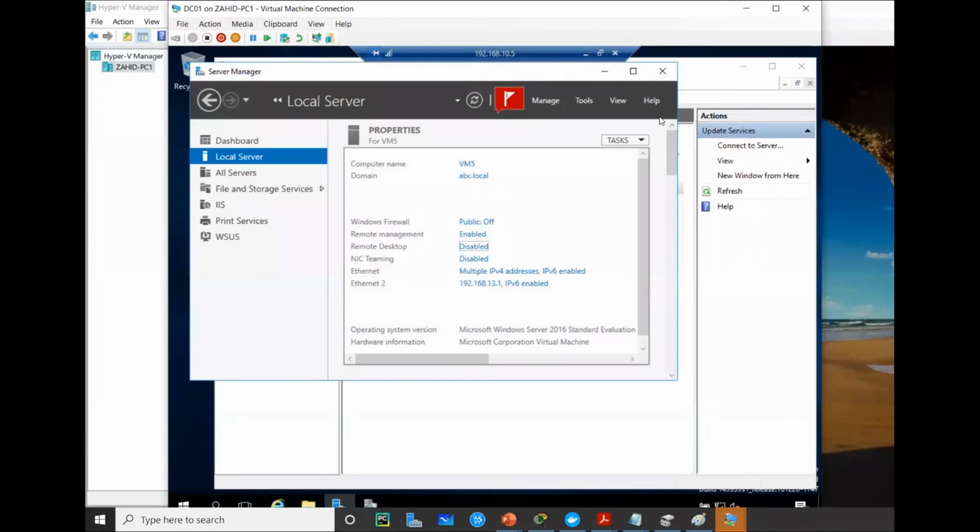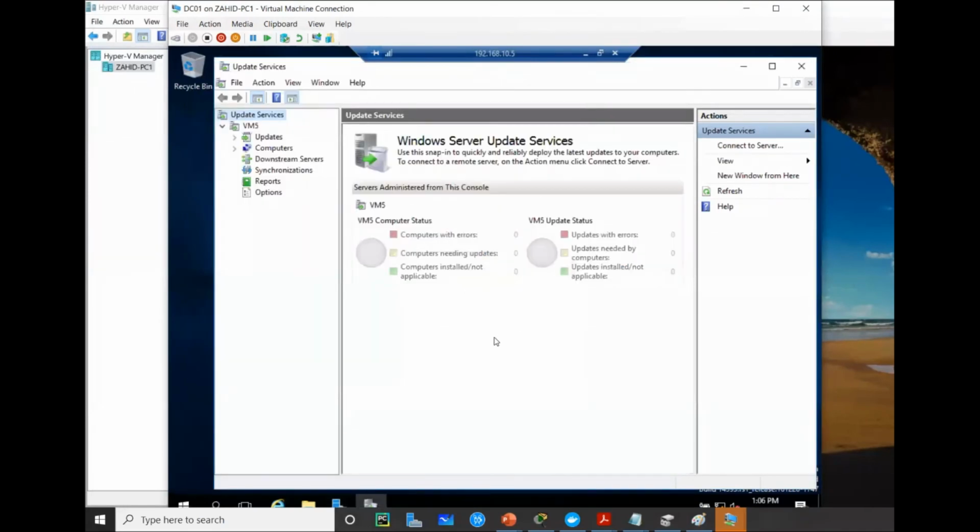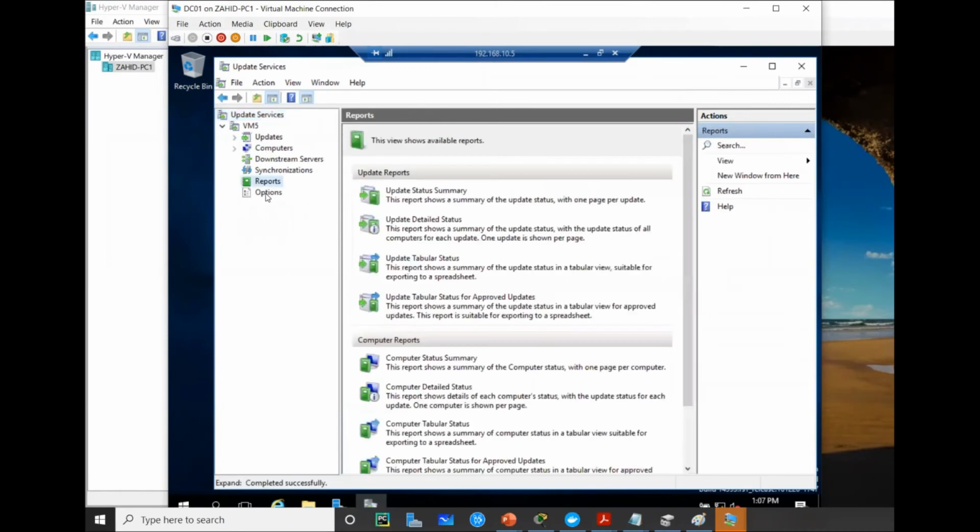Okay. So Andy, by this time you can restart your computer, that server, because it may need a restart, I think, and many issues will be automatically resolved if you just restart the server. Now this is the WSUS console. In the WSUS console, we have update sections, and we have computer sections, downstream servers, synchronizations, reports, and some options.